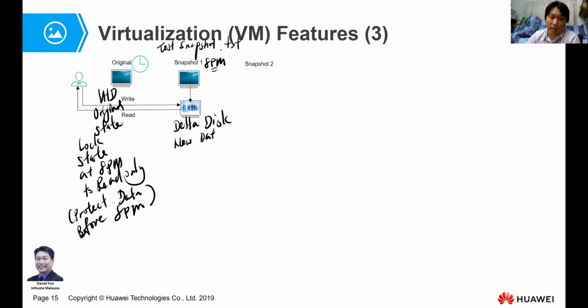Anything that is changed and added will be added in here. New data and also changed data after 8 p.m. will be captured in this delta disk. It's also a VHD. All of this will be stored in your virtual machine folder. We call it the delta disk. This is how it works in your virtual machine snapshot technology, similar to VMware, also similar to Hyper-V. So this is the delta disk concept.